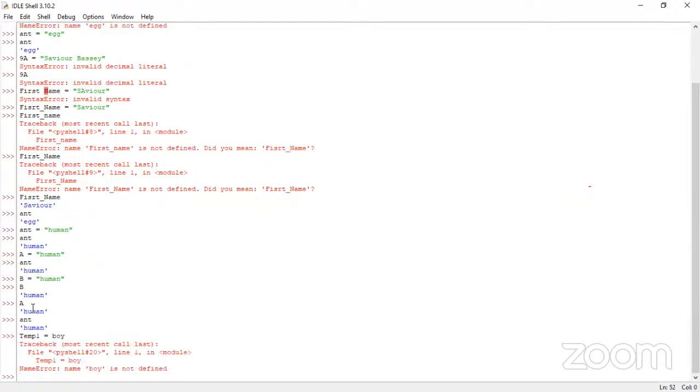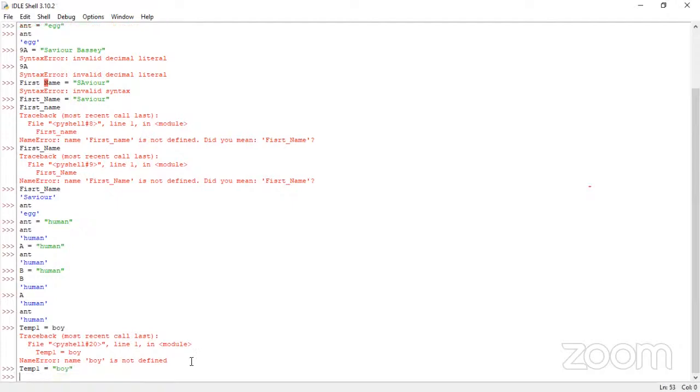Sorry about that. I told you that anything outside strings is seen as a variable. Sorry about that. So I write temp1 equals boy. Okay, are you seeing that? Let me try to grab this.